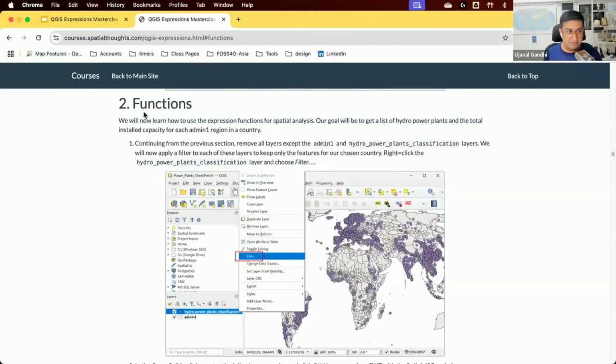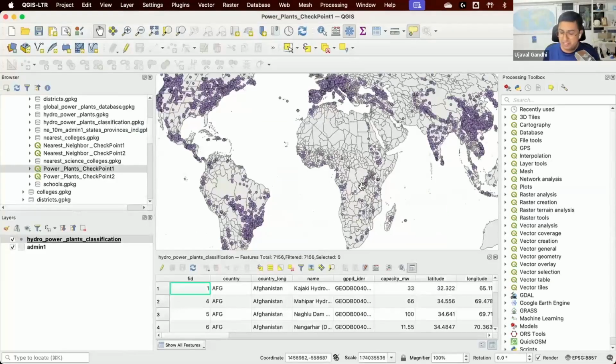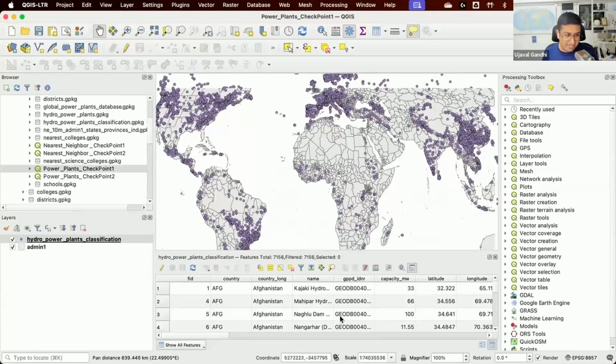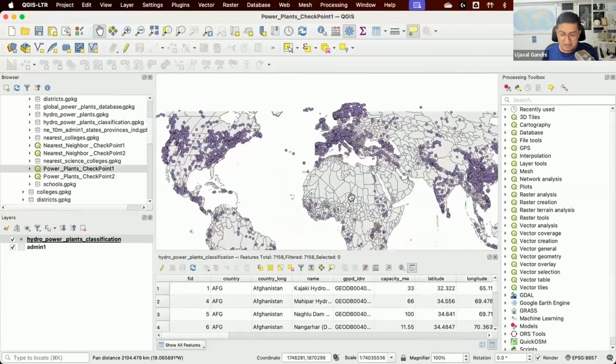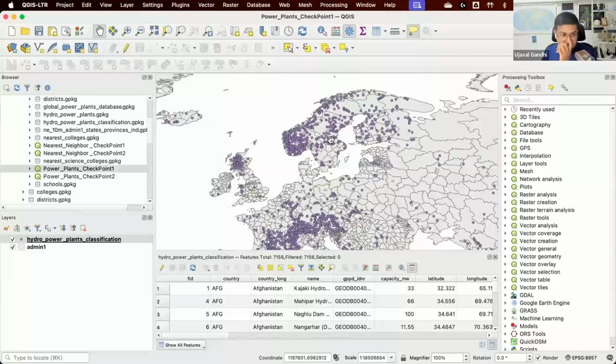So here we are starting with section 2. Remember the problem that we set out to do? We wanted to get a list of all hydropower plant stations in each state in our country. So we have a layer which are the hydropower plants, but now what we want to do is pick a country, and for each state of that country, get a list of all the power plants. We're going to pick a country for the class today. I'm going to pick Sweden. This is the latest country I've been to, so it's on top of my mind. So I'm going to use that as an example.